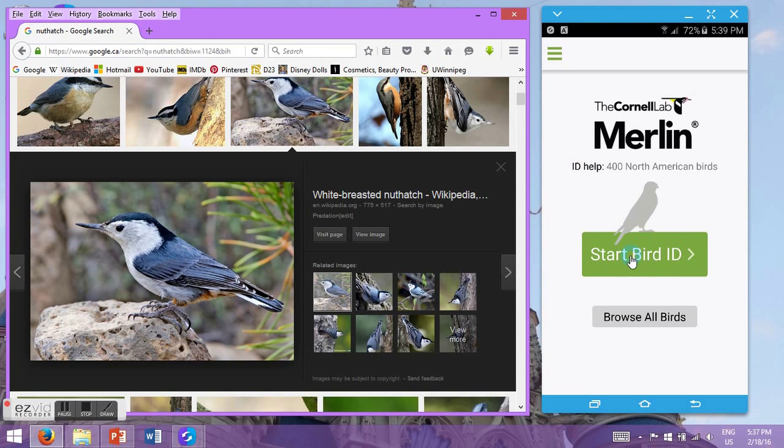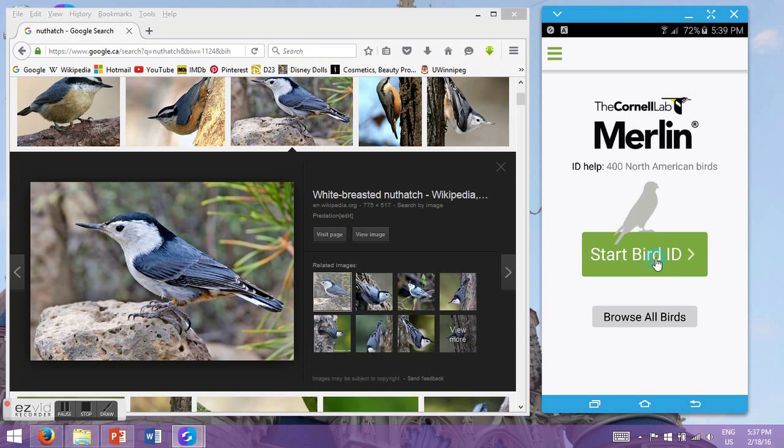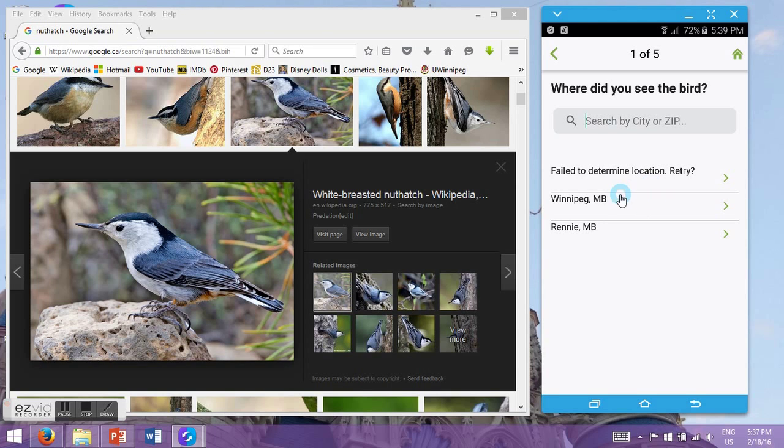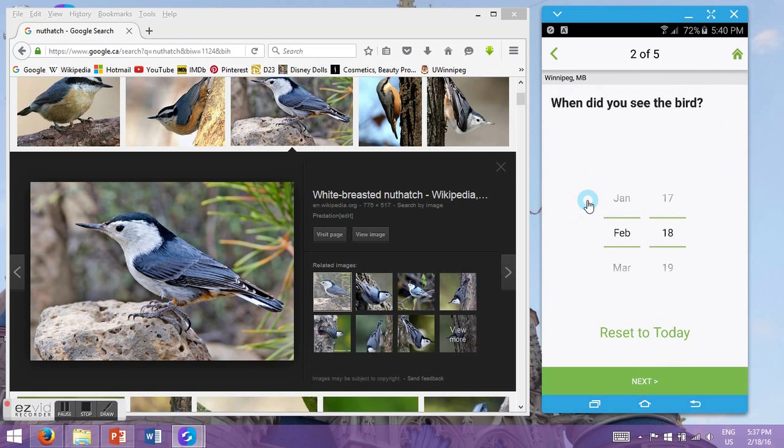And then what you're going to want to do is just go over to the app, and this is exactly what they would be seeing on their phone or their iPad, and you want to start. Now it's going to ask you for GPS as an option, but we're going to click no because we can manually input where we are. So in the history, it shows that we have Winnipeg there as well as Reenie, but if where you were birding wasn't there, you can type it into the search bar and then click your destination.